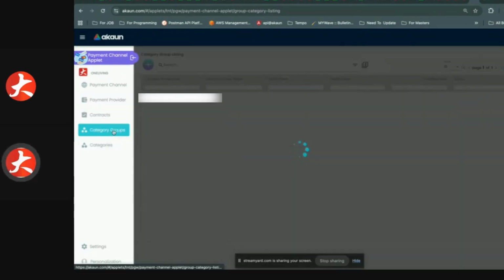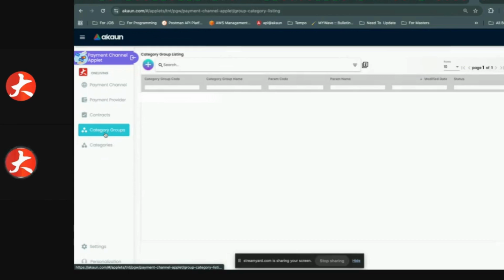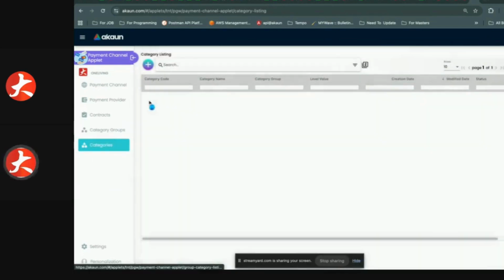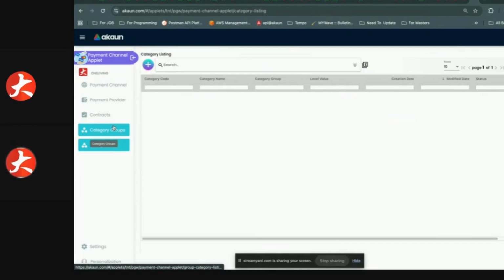And then you have the category group and the category. So you can have multiple categories of channel based on your need. Especially, you can categorize your payment channel and provider based on your need. So in the category group, you can create the category group, and based on that type, you just create based on your need. And then inside the category group, you can have multiple categories. So there are 2 levels of category, or you can set for each payment channel if you require.